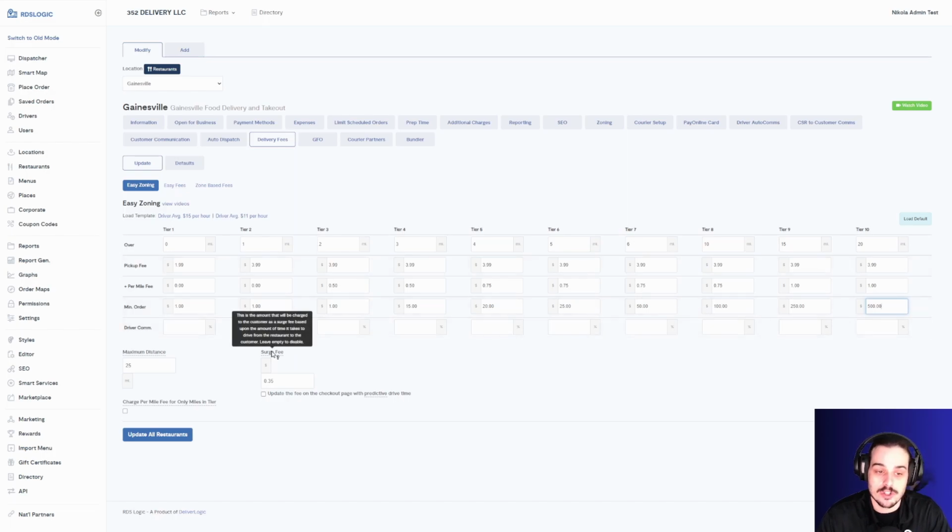Then you also have surge fee. This is going to be the amount charged to the customer as a surge fee based upon the amount of time it takes to drive from the restaurant to the customer, right? And then it says update the fee on the checkout page with predictive drive time. So basically, we will use the date and time of the order as well as the calculated driver pickup time to get a more accurate drive time for the customer.